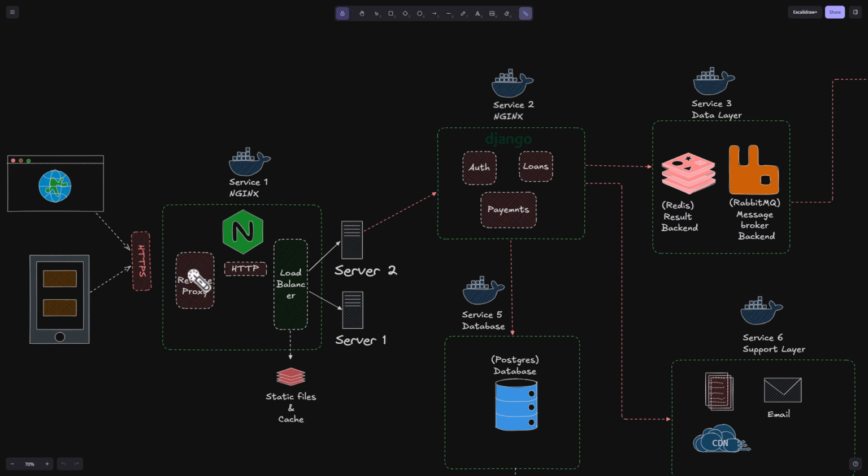And then it also acts as a reverse proxy over here. So instead of the request directly hitting our Django application, we are going to forward that request to our Django application, if it's a dynamic request. But if it's a static file request, let's say for an image or any other resource, we are just going to cache them here and then send them back to the user. So think of Nginx as the traffic controller here.